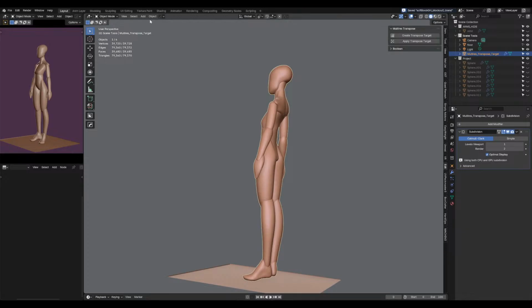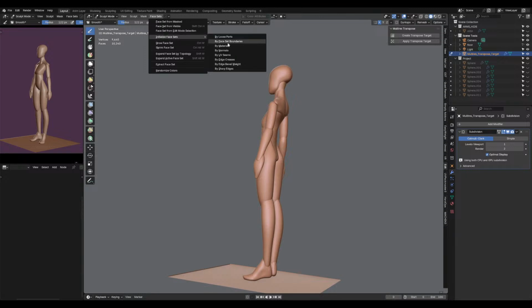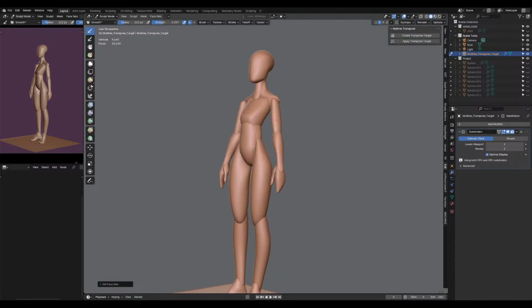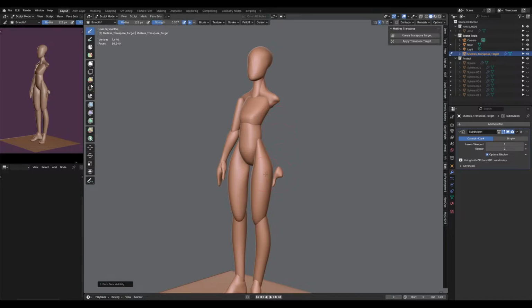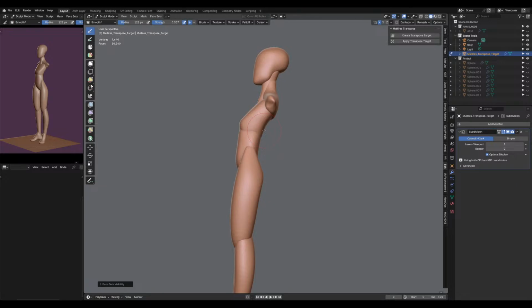In sculpt mode, I could do face sets by loose parts. Let's hide the colors. Hide the colors, and then I'm gonna hide the arms right now. Now we can sculpt on the torso. There you go.